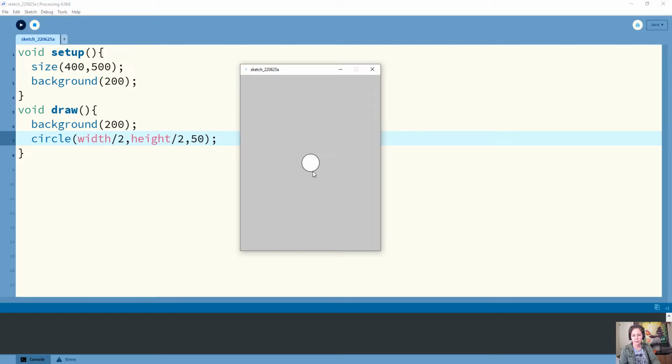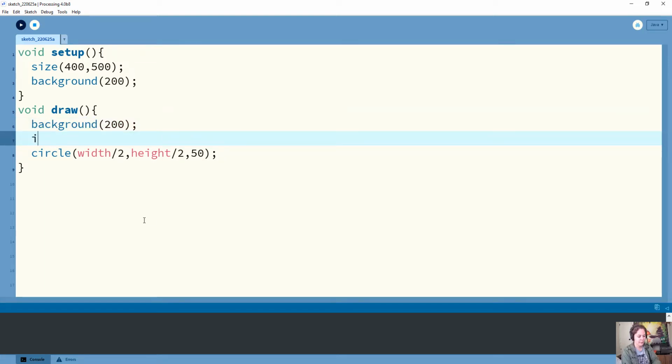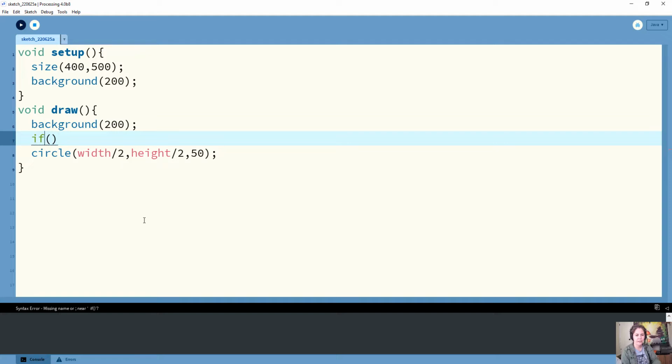So now what I want to do is check where the mouse cursor is relative to the circle and see if the mouse cursor is over the circle or not. So now we're going to use a math function called dist, D-I-S-T, for distance, to check the distance between two things. I'm going to put this in an if statement. Inside of our parentheses here, we're going to have a condition, and the condition that we want to check is the distance between the mouse and the circle.